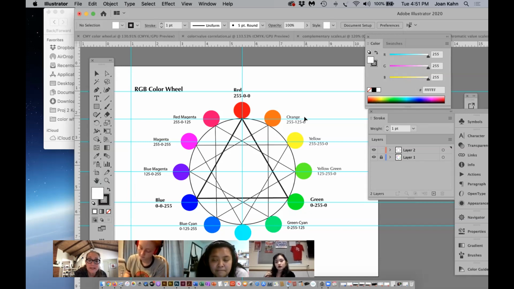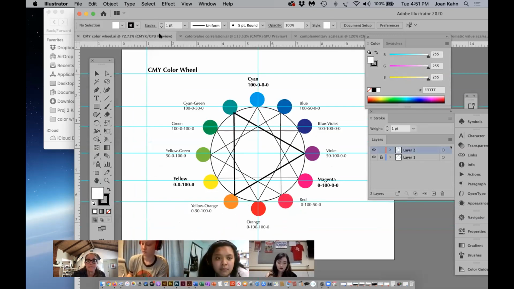So now that we're doing it digitally, I'm having you do it so that you can see the difference in the colors, what they look like on the screen. They make a simulation of the opacity of CMY colors. So we're going to do an RGB wheel and we're going to do a CMY wheel.